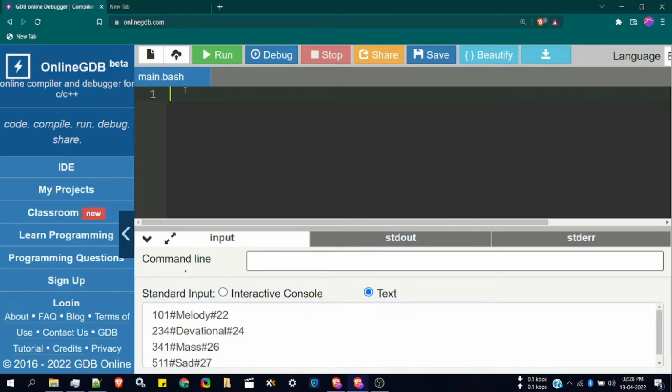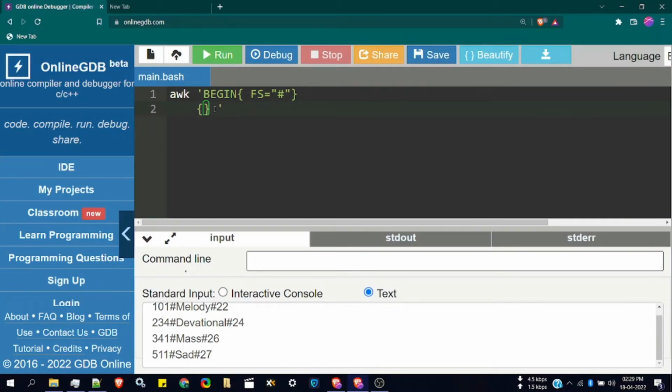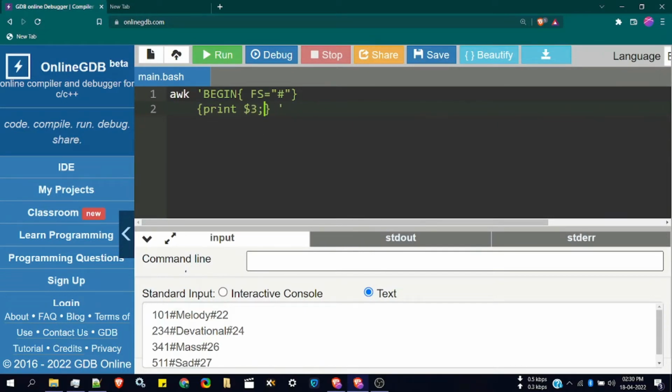Then we can write the awk script. So first we will write the awk keyword. We have to write the BEGIN section. So we'll write BEGIN. In the BEGIN section, we specify the delimiter, that is FS. So here we'll specify the delimiter as hash. And first let's try to print the count field. Since we want to focus only on the count field, we'll first print the count field. Okay, so I'll write print $3. Since it is the third field, I have written $3.